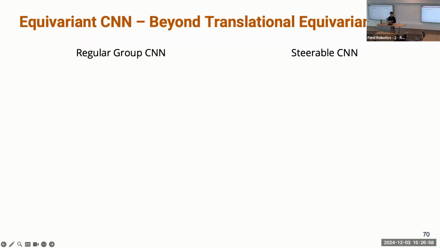We want to generalize this beyond translation equivariance, and also beyond rotation equivariance, which has been done in the literature. We want to do perspective equivariance, which is captured by special linear groups. To do that, there are two main approaches in the literature. One is the regular group CNN, the other is the steerable CNN.